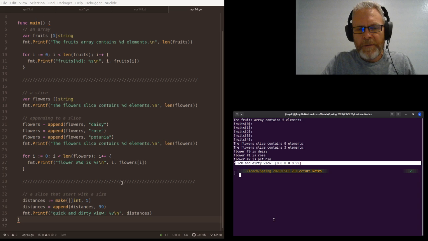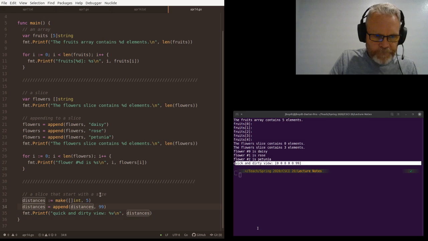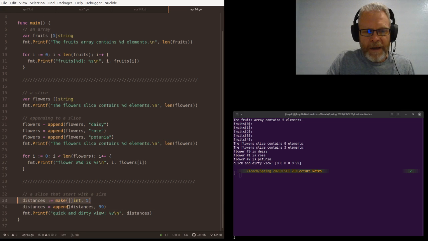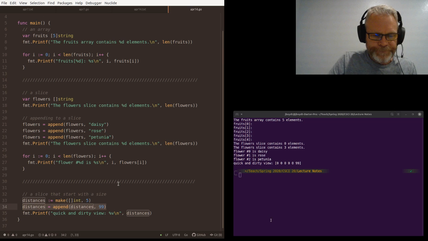That's not pretty printed, meaning I put no effort into formatting it like I did in the other places, but I quick and dirty printed it so that I could see my 5 zeros, 1, 2, 3, 4, 5, and the 99 that I appended on the end of it. So you can create them with a starting out size and then add things on later, which is kind of cool.